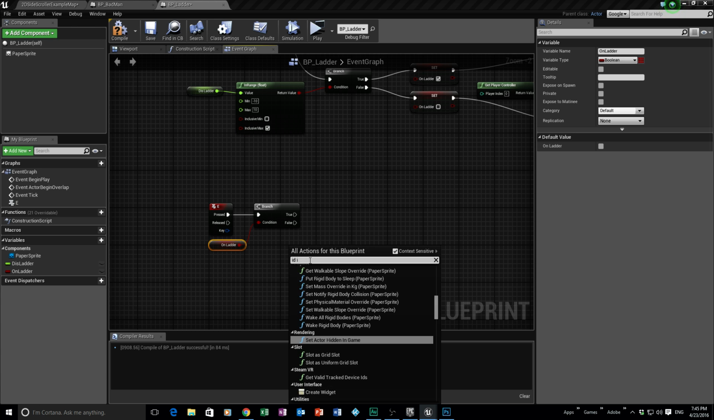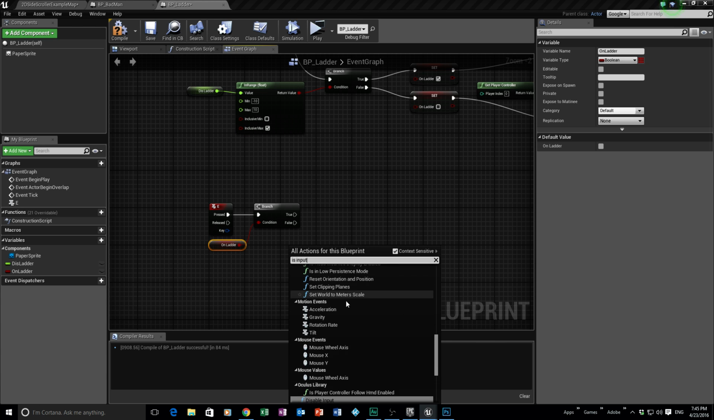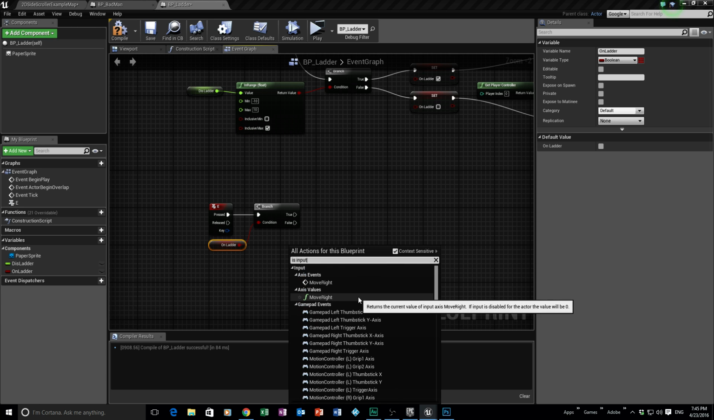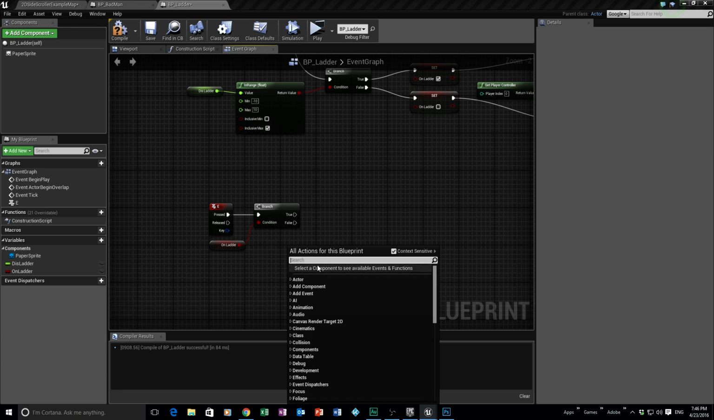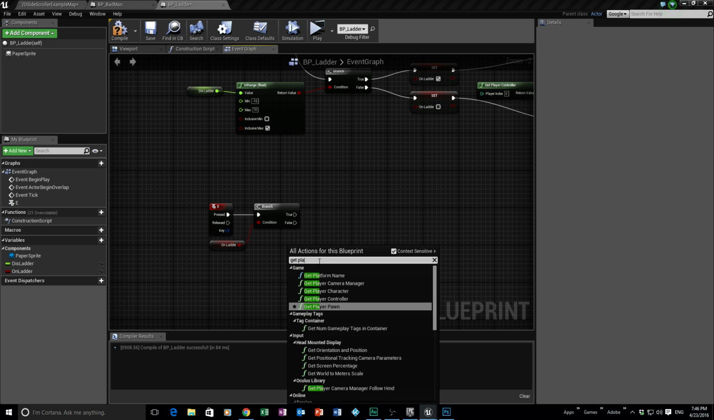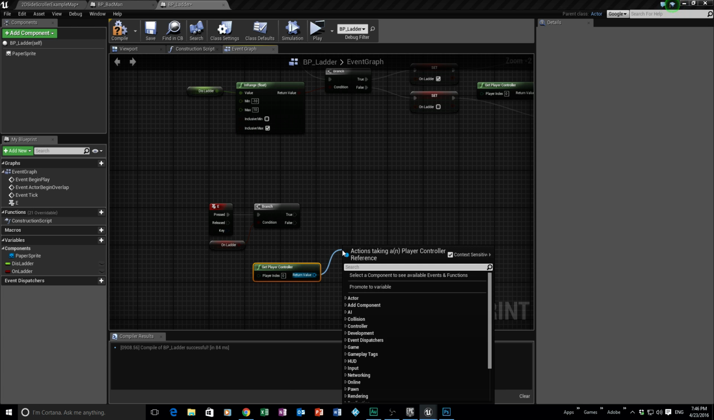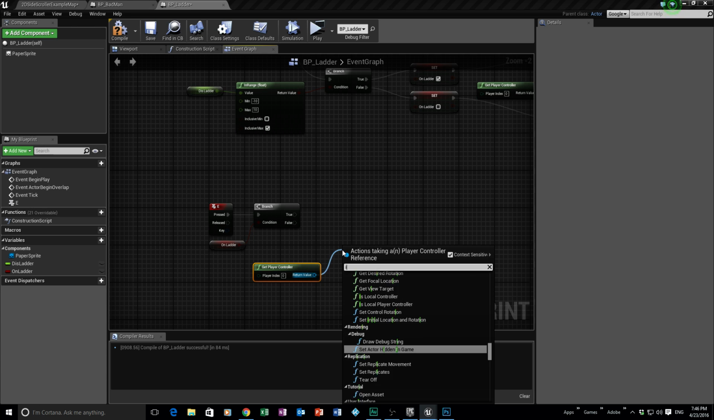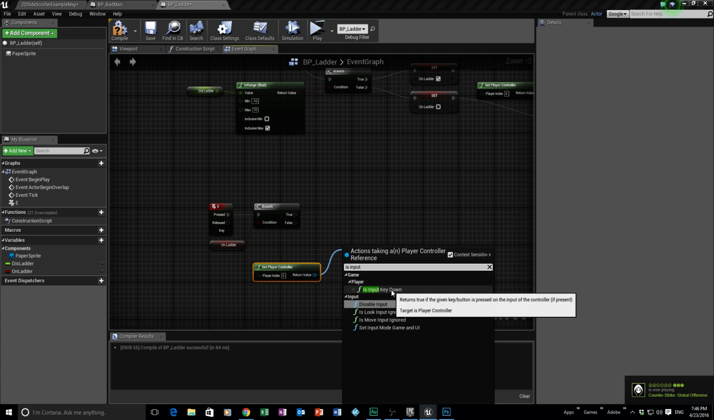Oops, I'm so sorry. Is input key, is input, why can't I find this? Oh, silly Wayne. I need to find out where the player controller is first. So we're going to get the player controller first, and now we're going to drag its value off. I'm going to say is input key down. There it is.